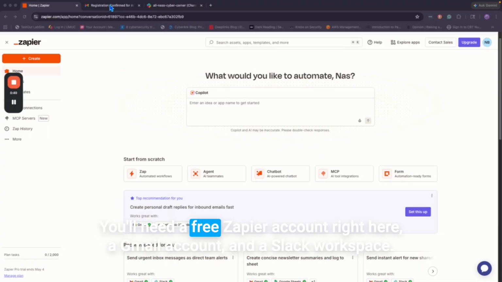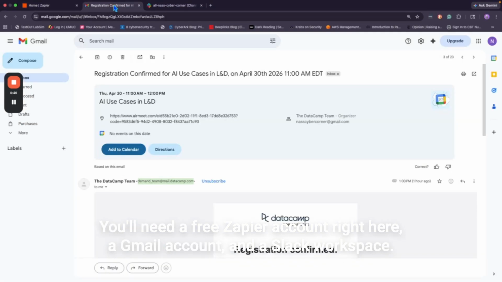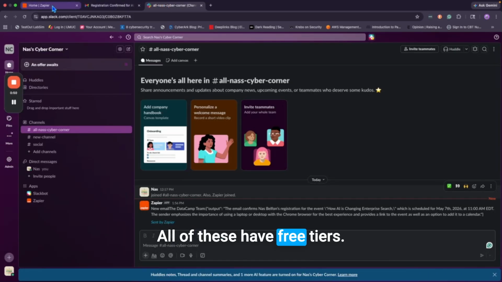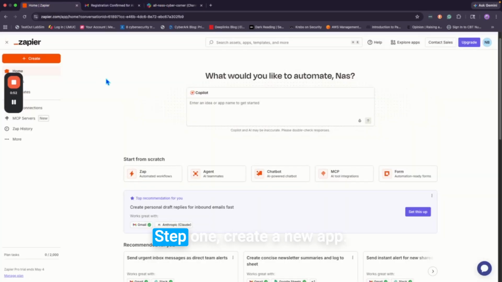You'll need a free Zapier account, right here, a Gmail account, and a Slack workspace. All of these have free tiers. Step 1, create a new Zap. So log into Zapier and click Create, right here, to start a new Zap.